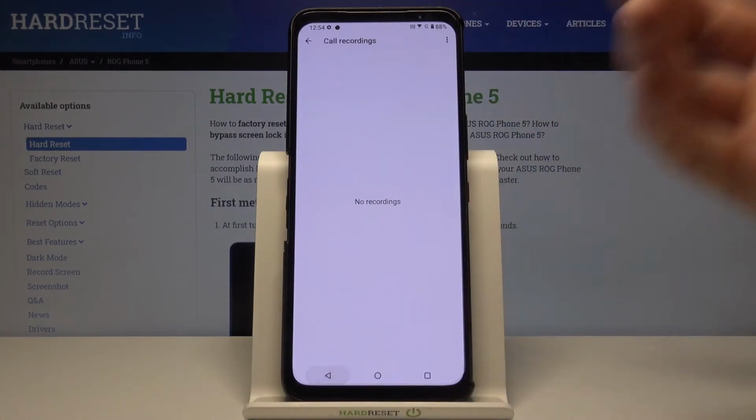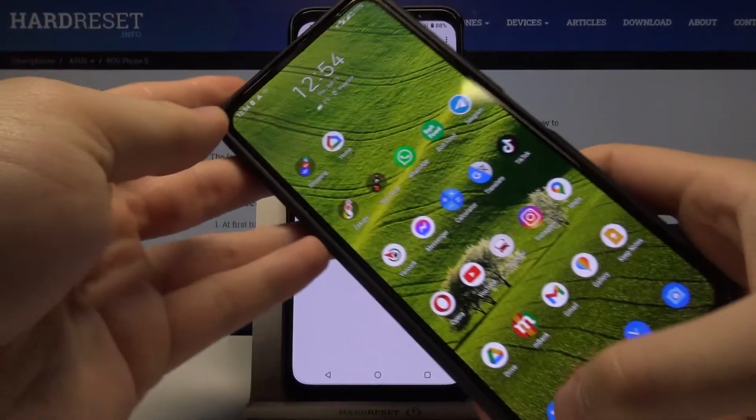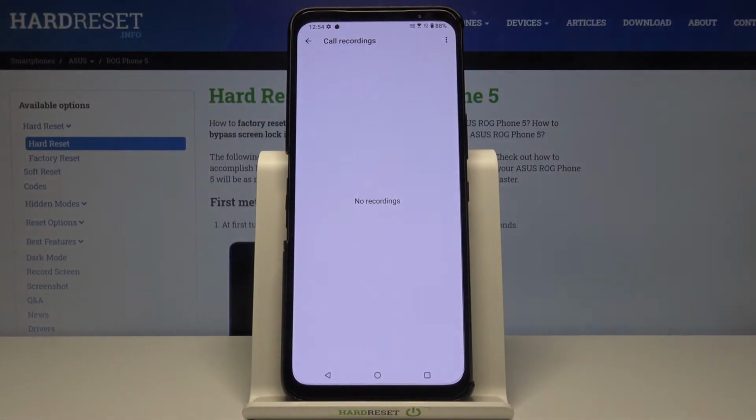So yeah, that's it. But if you are wondering how it looks, on my private smartphone I have the ASUS ZenFone 7 Pro, and here we can also record calls. So wait a minute, I just want to hide the numbers. And maybe find one of the recorded calls. I mean, it will look like that.